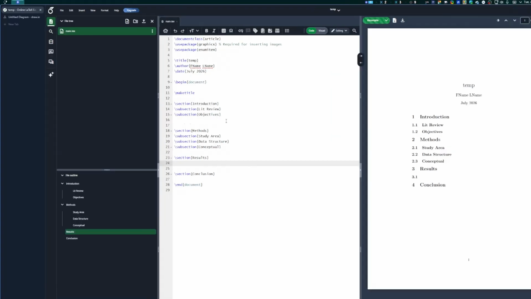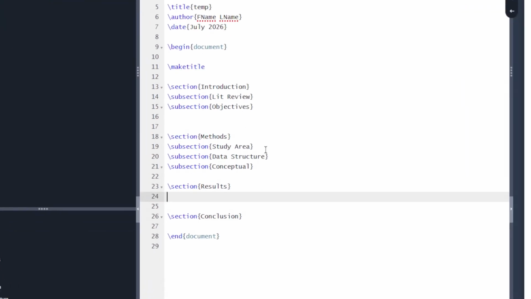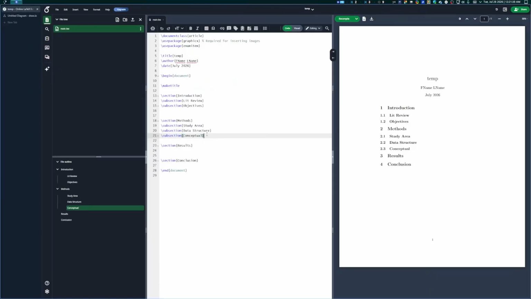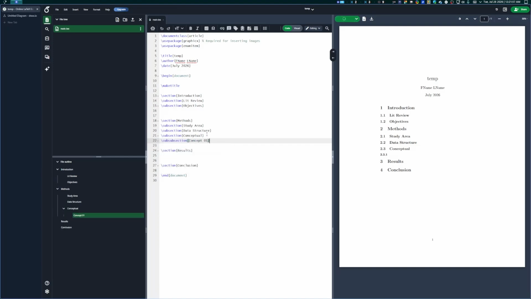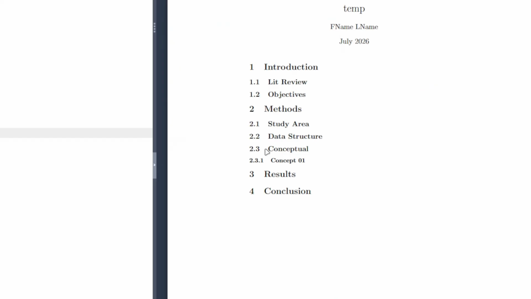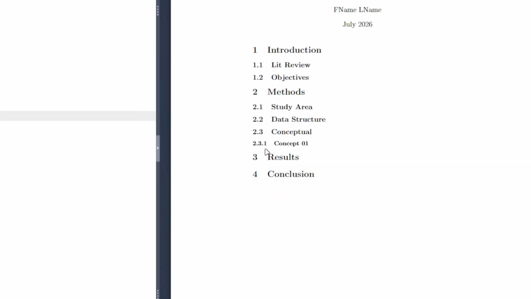So you can create similar to this. If you want to include another level of section, let's say in the conceptual subsection there may be another level you want to include. How can you do that? Just write \subsubsection. So as you can see, I can create as many subsections underneath a section as I want, and this will organize similarly.